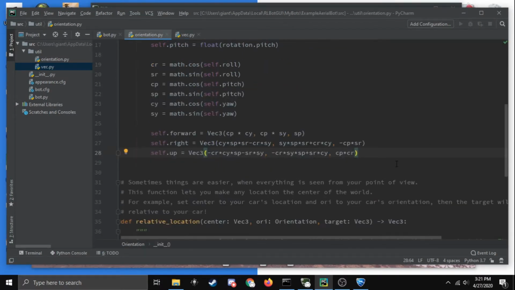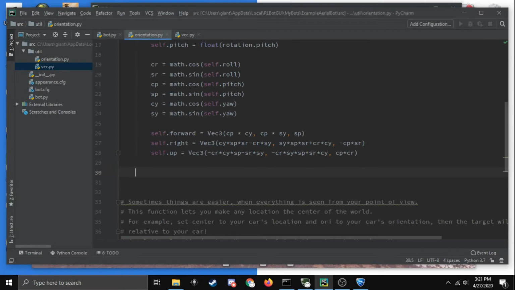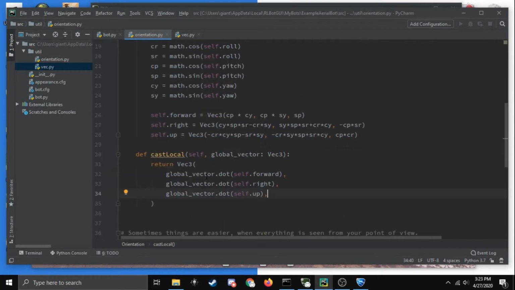It's going to be a function that casts global coordinates to local coordinates, or a global vector to a local vector. And as it turns out, this orientation class actually makes this super easy. Simply taking these dot products will essentially create the individual components of our new vector, which will just be the global vector, but cast to local coordinates.